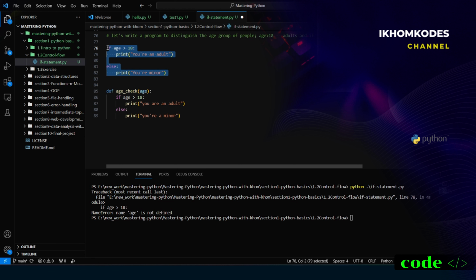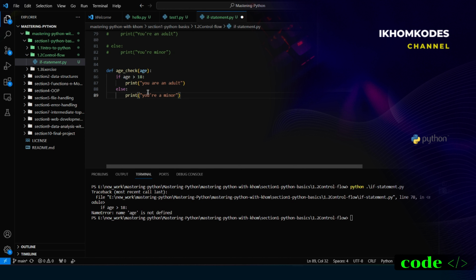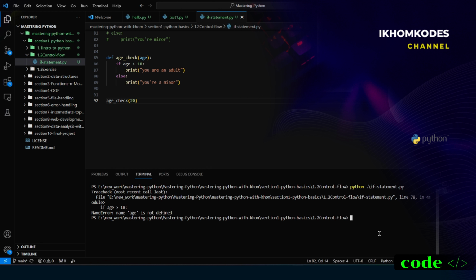This is how this code works. This is just the logic, and this is the main program, and you can easily use this. So let's call the age check function, with age equal to something. Let's try with 20. The output must be you are an adult, right? So let's save it and run it.